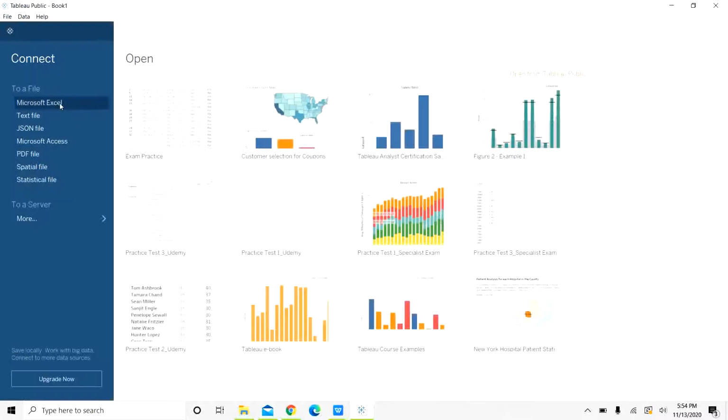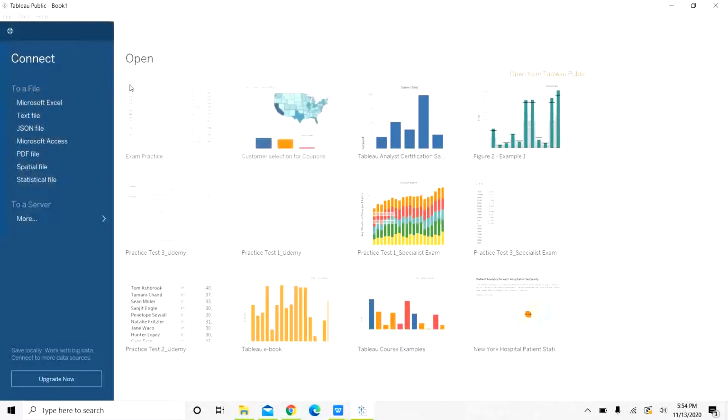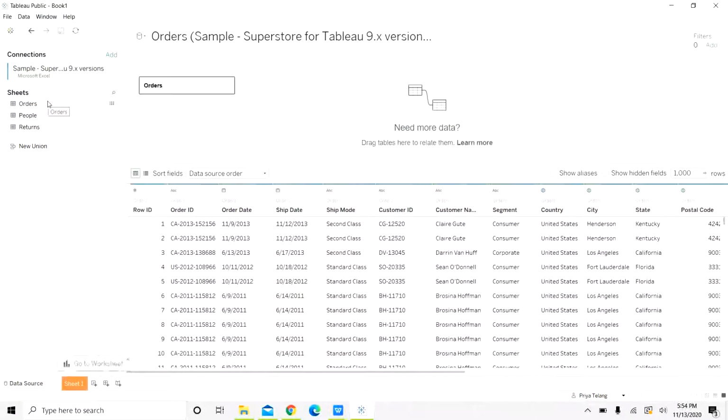So our data file is an Excel file. Let's open it. Let's bring the orders tab. Okay, so we have our data. Now let us go to the worksheet.